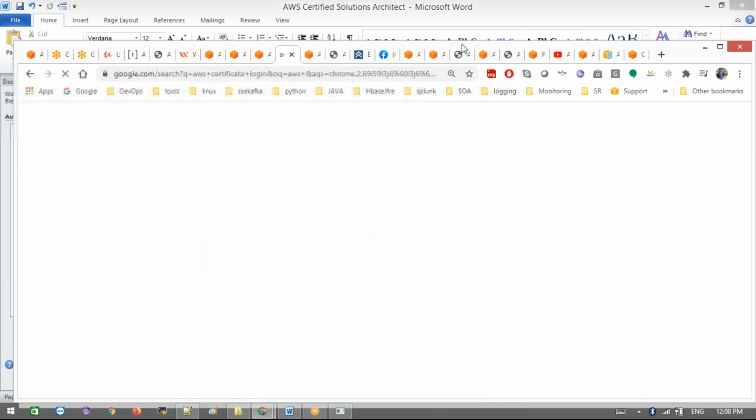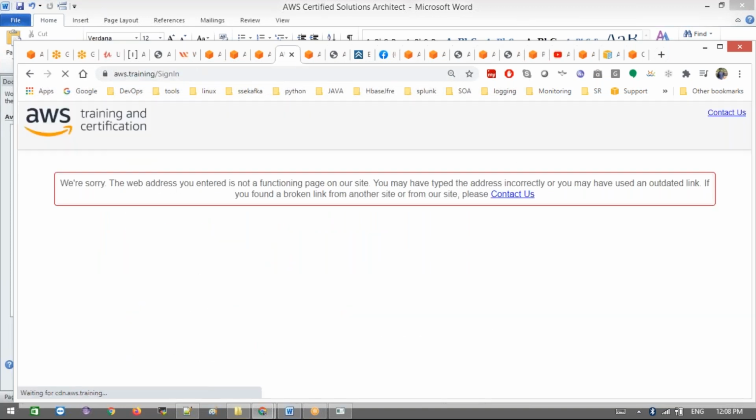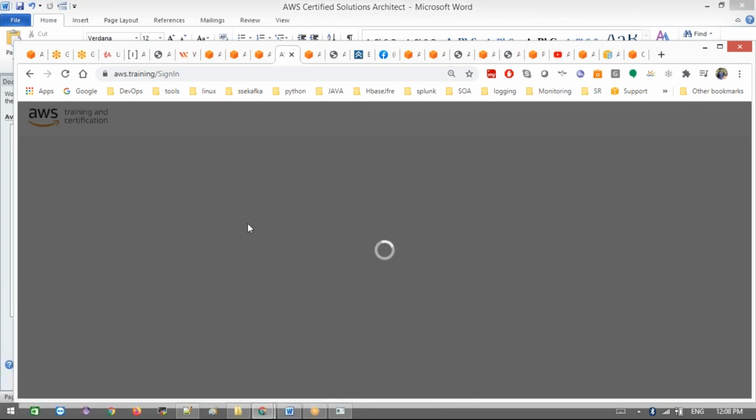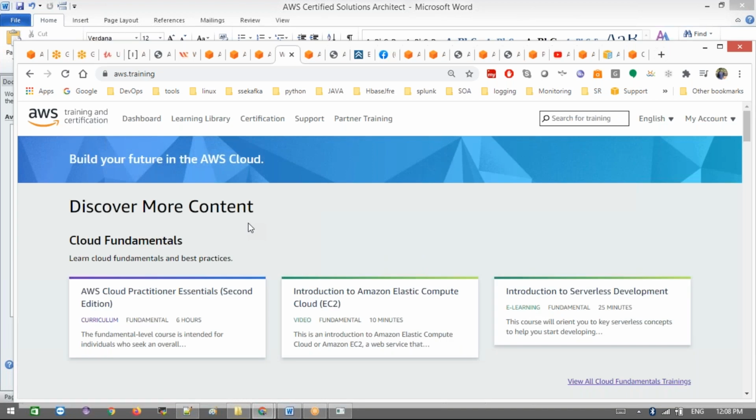I'll show how to book a slot, how two slots are available, so even your questions will be clear. Guys, this is also a very important thing: you should maintain your internet connectivity, at least 1 Mbps upload and download. That is the minimum.